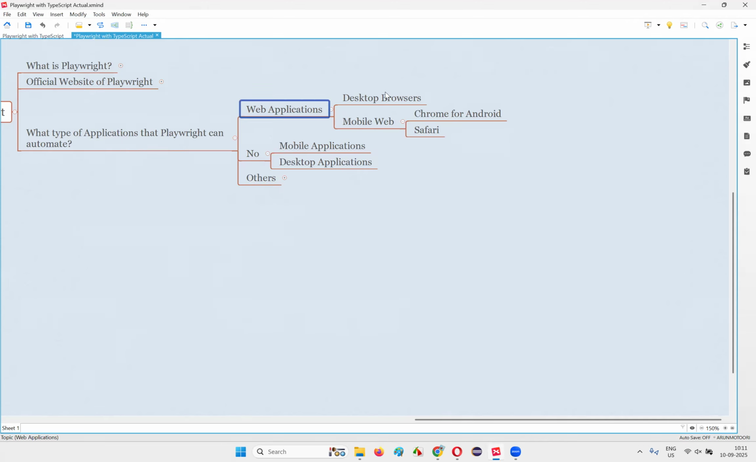Only web applications which run in desktop browsers or mobile web browsers can be automated with the help of Playwright, guys. But coming to mobile applications, we cannot automate them with Playwright. If you really want to automate mobile applications, what is the best tool, guys? Appium. You have to go for the Appium automation tool. Playwright is not suitable for automating mobile applications.